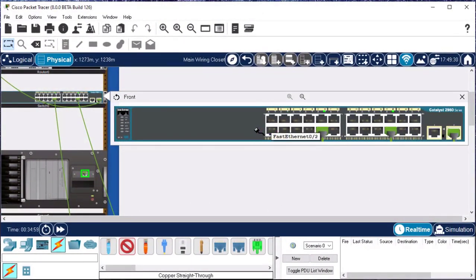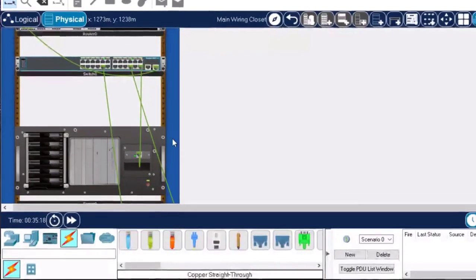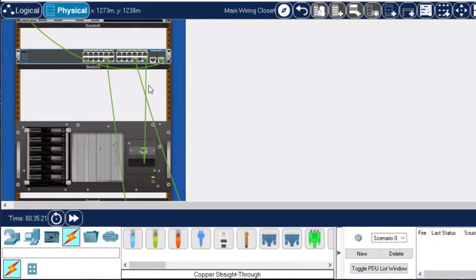With the zoomed in front of the switch, I can easily identify what port of the switch I would like to connect to. For example, I would like to connect to port 24, which is Fa0/24 on this 2960 switch. When I click on that port, the cable is now connected.